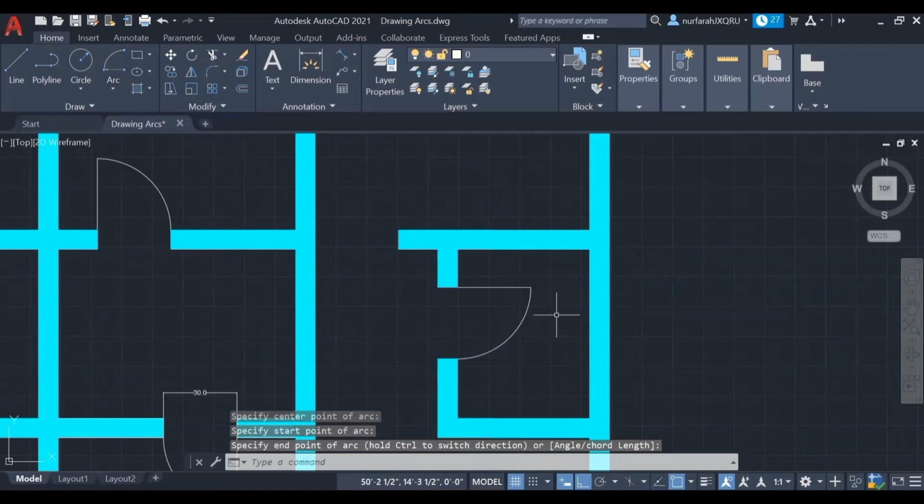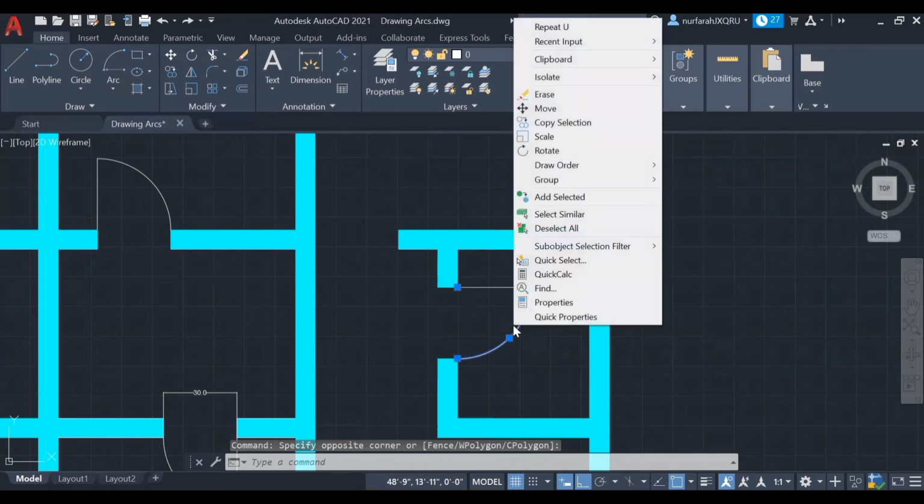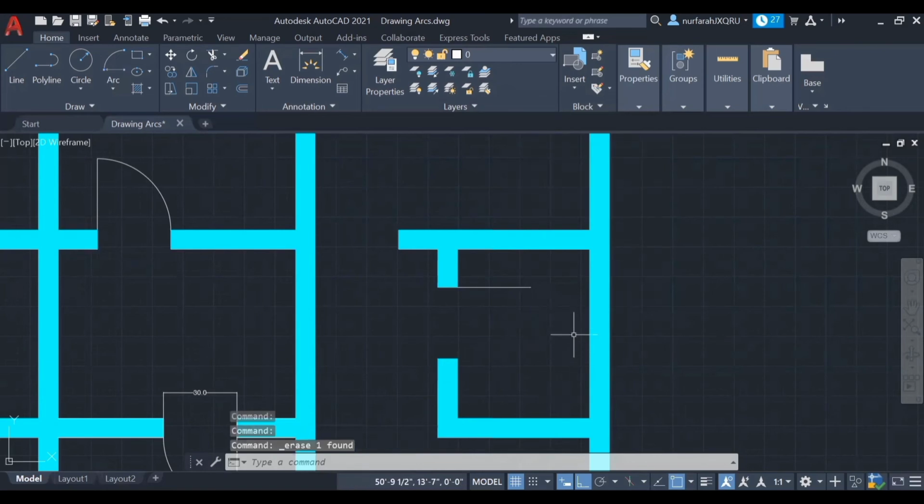Alright, lastly, we are going to learn how to erase drawing or object. To erase object, you can just click the object and then just press the delete button on the keyboard. Or for another option, we can also right click on the mouse and choose erase on the pop-up menu after we select the object that we want to erase.